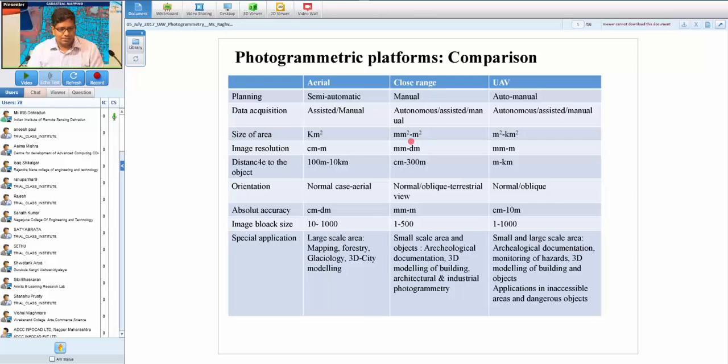And close range is normally for very small spans, having an area from a few square millimeters to a few square meters. Otherwise, it will be a very tedious process. Nobody stops you from doing it for a few kilometers, but it is very laborious, very time consuming, and a very costly affair. However, close-range photogrammetry has its own advantages, in that you get the terrestrial view. From the aerial, you can only get the aerial view. This is the only difference. Whereas UAVs normally can be used from a few square kilometers to a few square meters.